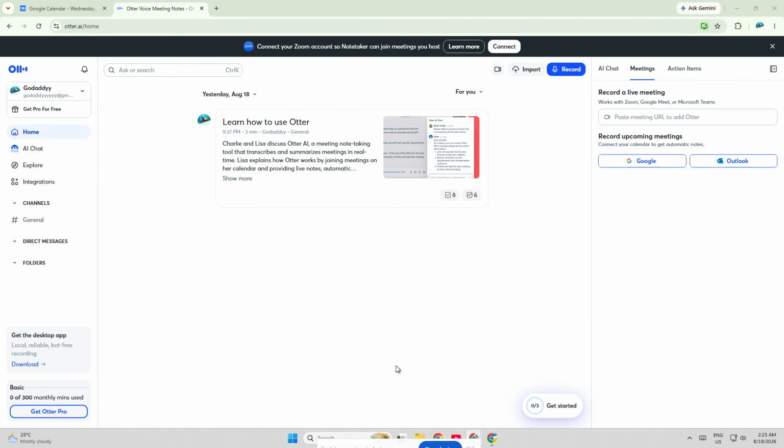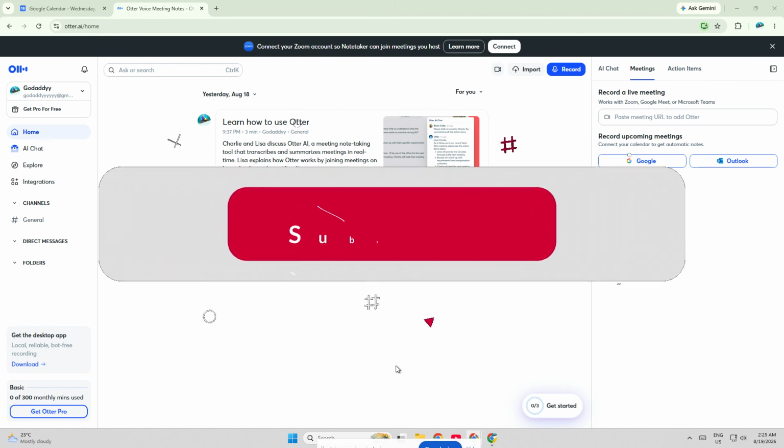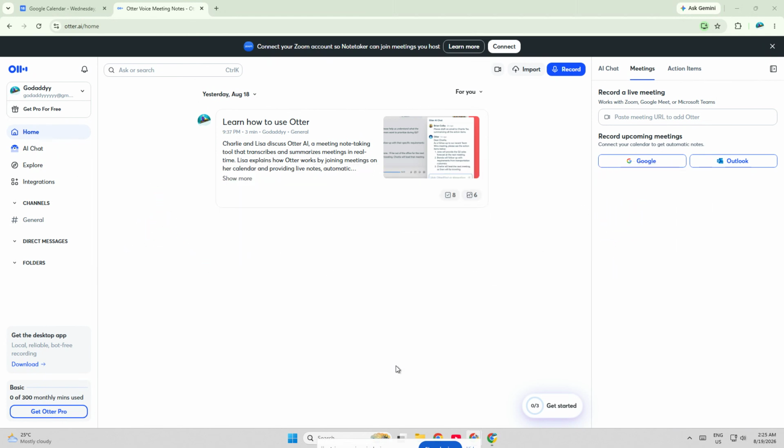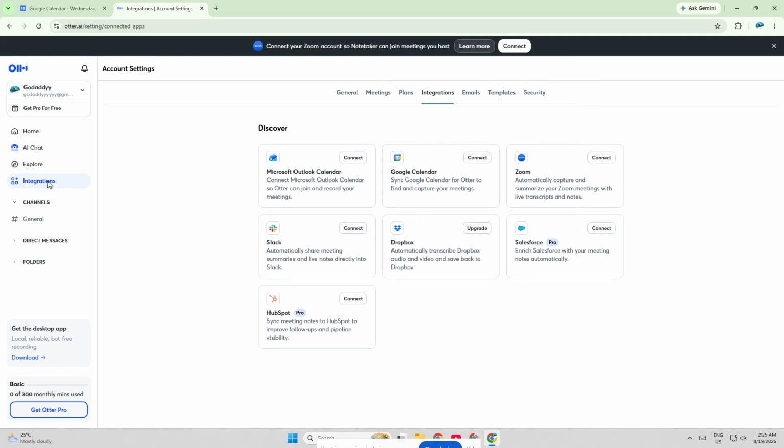Alright, let's get into it. First, open your browser and sign in to your Otter.ai account. Once you're inside Otter, look at the left-hand menu and click on Integrations. This is where Otter keeps all of its connections to other apps and services, including calendar tools.